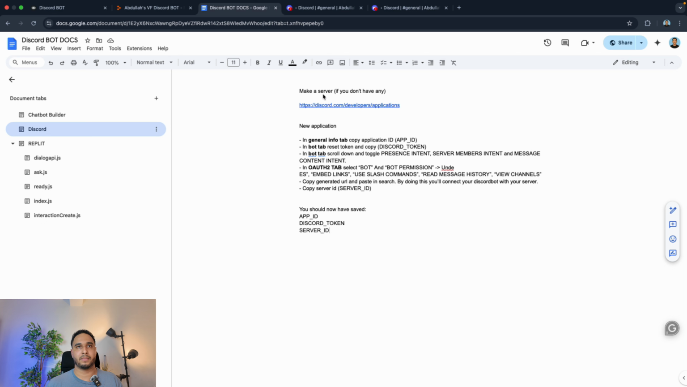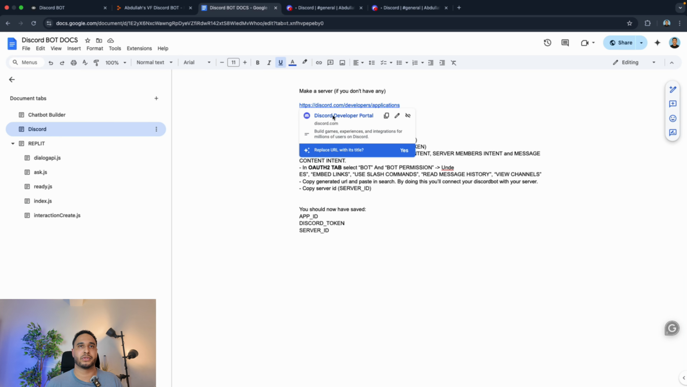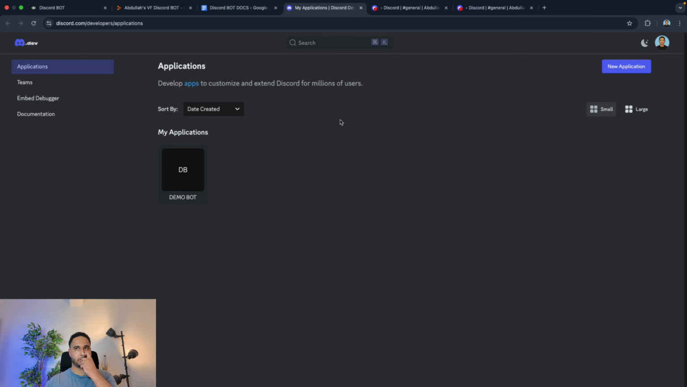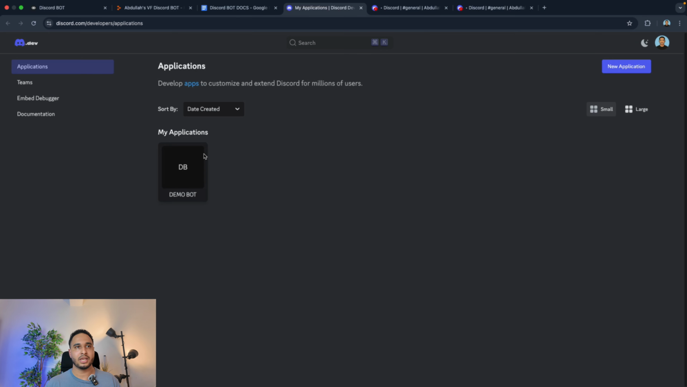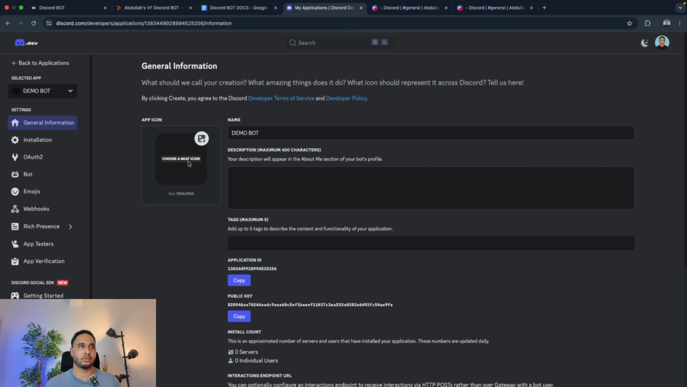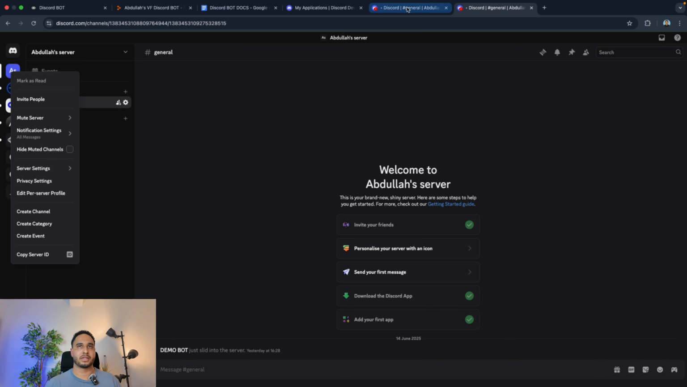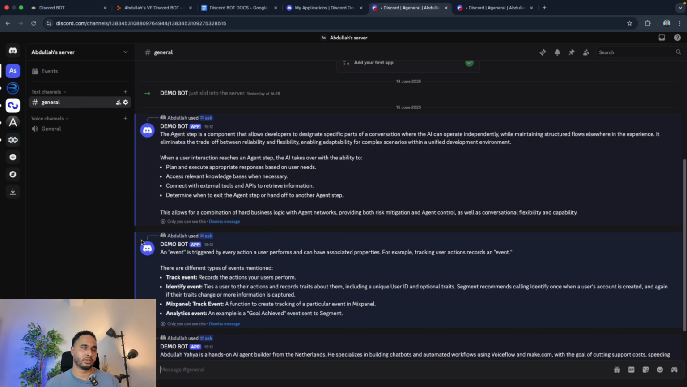Make a server if you don't have any, and then go to the developer portal, open it, and the first thing you need to do is create a new app. Click on that. You just have to give it a name and accept the terms of service, and then you can go inside your application. Again, here you can give it a name and an icon, and basically the users will see the icon and name.